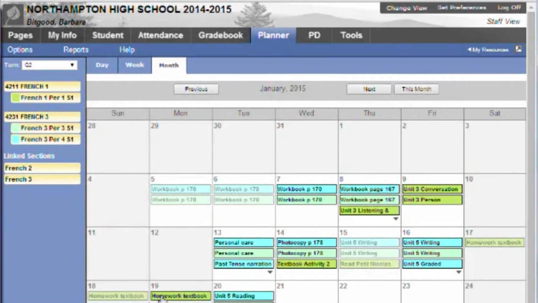The dark text is on the due date, but since we assigned this on Friday, you'll see light text on Saturday and Sunday. This is just a reminder to both you and the students that this is something they should be working on over the weekend.